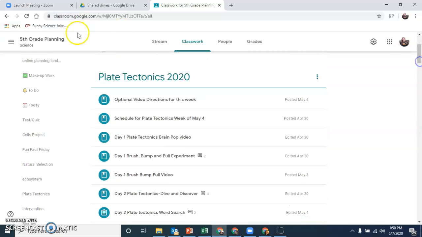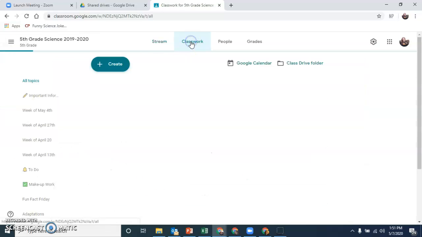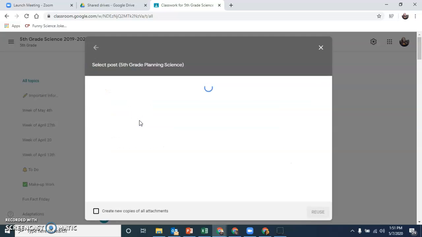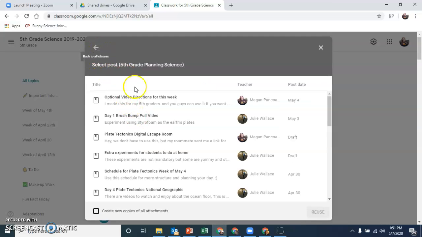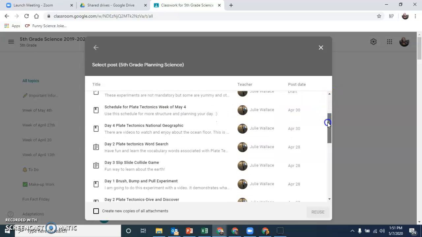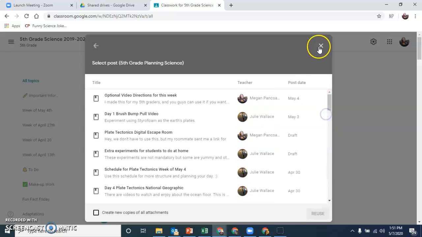Now, why that's helpful is when we click into our normal class and we go under the classwork tab, you can always click create, reuse post, and then you can pick any of the videos or activities or anything that you have in here that you can share immediately to your regular Google Classroom.